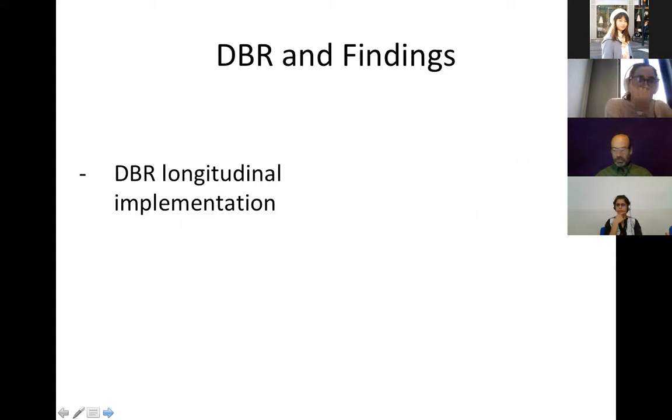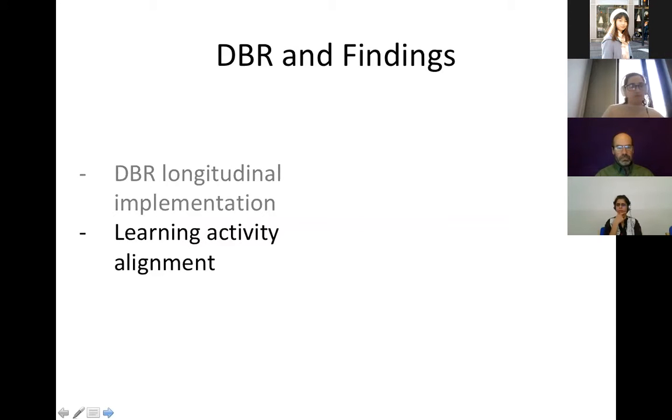We're in our 4th year. The developers have been using DBR to really help design and guide and give us feedback on the development. In fact, we presented at IRSPBL last year on another aspect of the DBR development. Specifically, in this study, we are looking at the learning activity alignment.